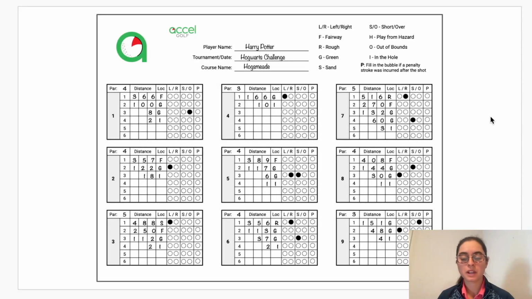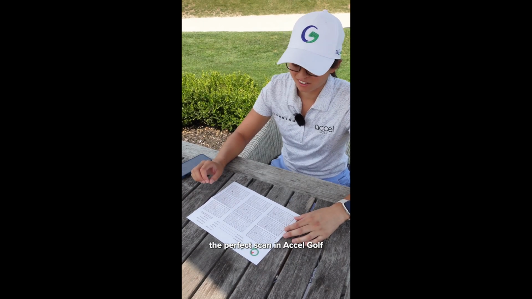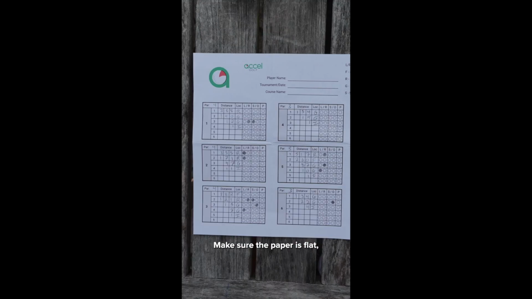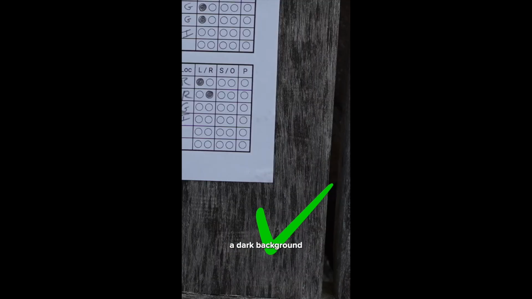Once you have finished playing and recording all the round data, it's time to scan. Here are some tips on how to get the perfect scan in Accel Golf. Make sure the paper is flat, visible, and on a dark background.